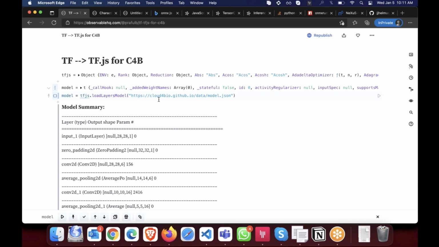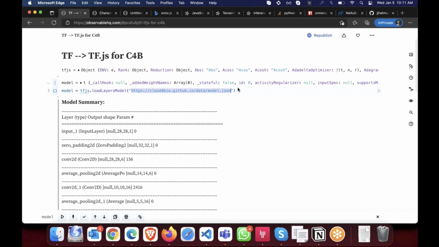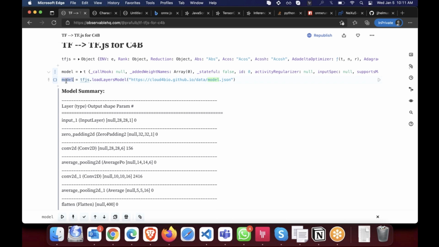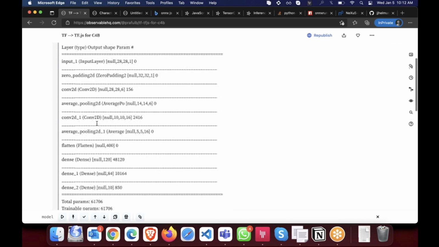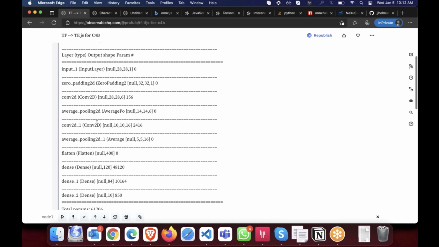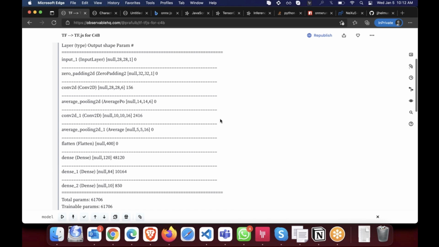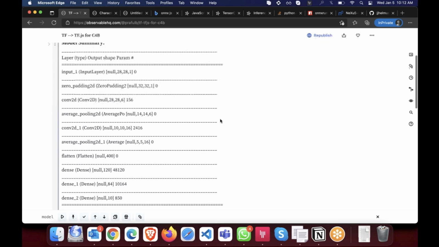Let me share the URL for that. So yeah, it's on the Cloud4Pio GitHub. This is the model file, and there's another weights file that I use. That's the binary. I don't explicitly use it because TensorFlow.js knows to load it from the URL that it downloaded the model from. So basically, once it's gotten the model.json file, it replaces this with the weights file, and that's how the model is generated. You see the model summary here. This is a reproduction of the original Linux model, so it should be fairly simple.